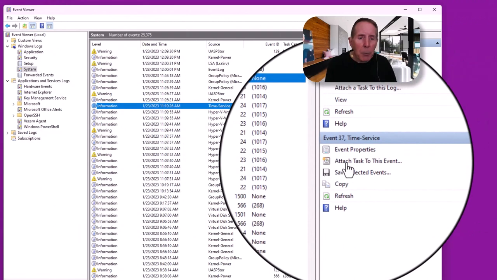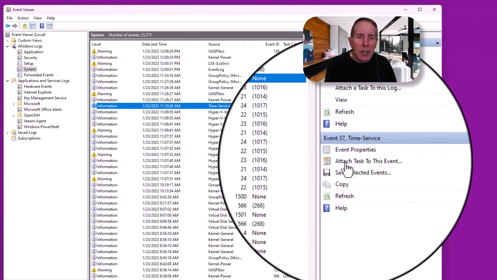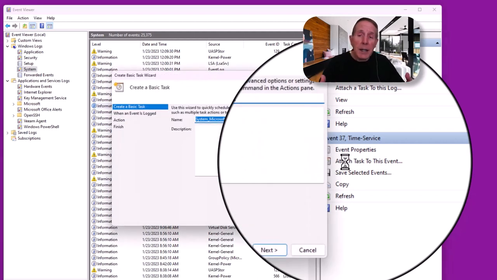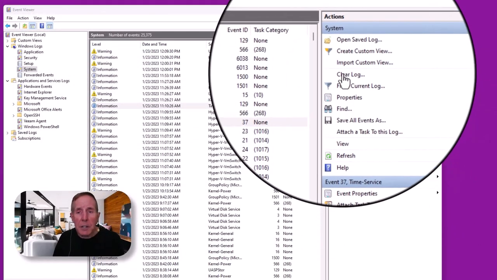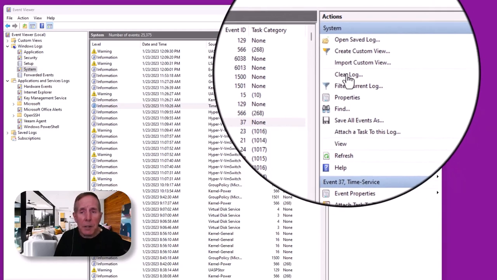So I can come over here and say, attach a task to this event. So anytime this event happens, I want to go to Task Scheduler, and I want you to automatically run a PowerShell script, a batch file, whatever. That is a powerful feature. Also, on the left-hand side, you can clear a log. So you can come up and clear the log.